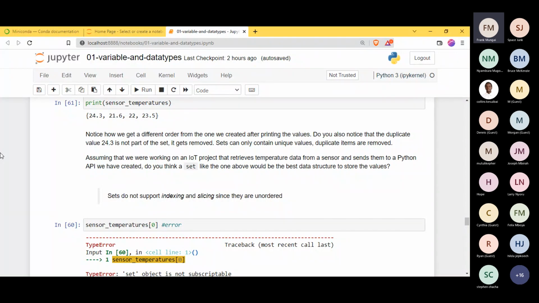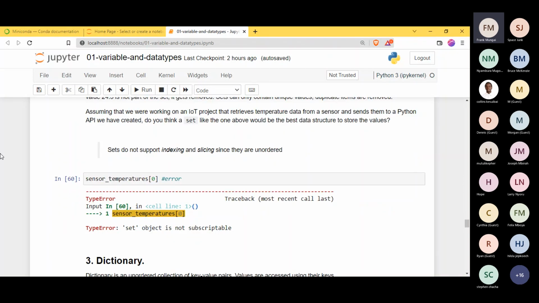The first thing is that there's a likelihood that we can get similar readings from our sensor, and when we store them in a set, the duplicates will be removed. Also remember that items in a set are unordered, so we might not get them in the order that they were recorded. Sets also do not support indexing and slicing, unlike lists and tuples. Because they are unordered, items do not have indices, so if you try to read the first value, you simply get an error.